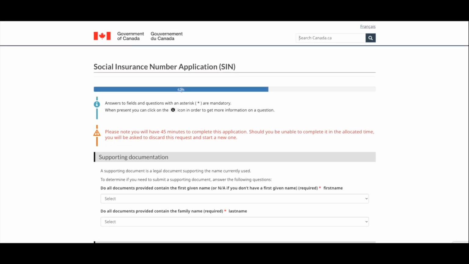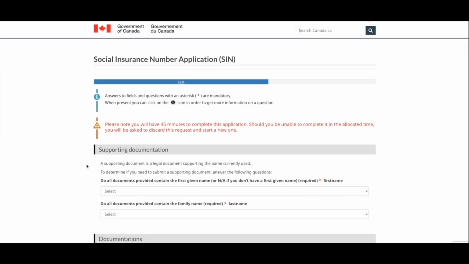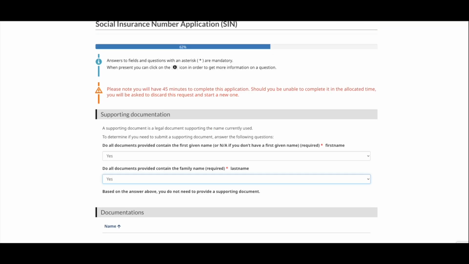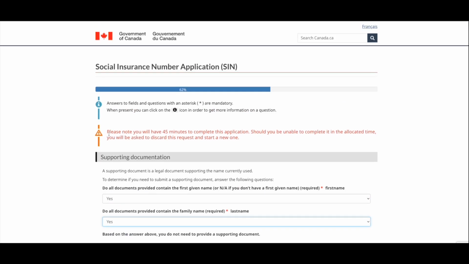Now we are at the 62% mark, we already crossed half. So here is supporting documentation. A supporting documentation is a legal documentation supporting the name currently used. To determine if you need to submit a supporting documentation, answer the following question. Do all the documentation provided contain the first given name? So when we click on next, we will see this supporting documentation.